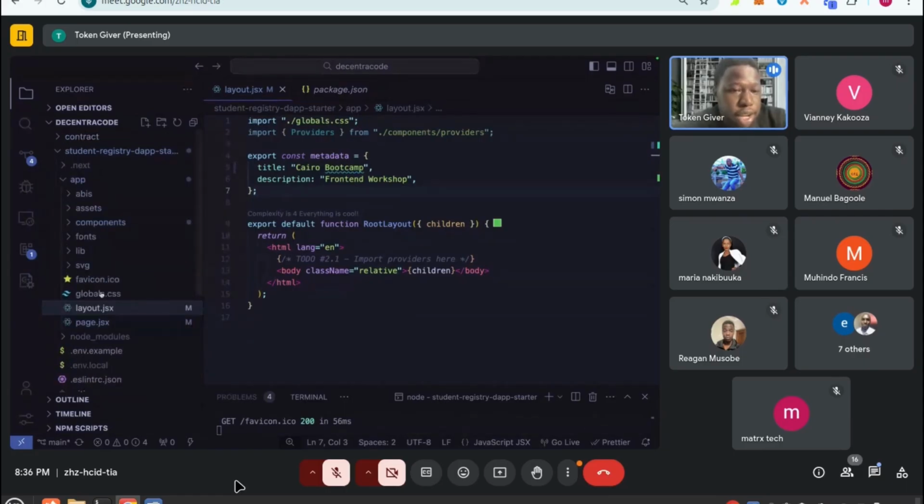The first important file that we have is the layout file. This is the first point of contact when this application is loaded, in simple terms. This defines that we are working with HTML. Then this is where the body is being rendered here. Then we have some metadata such as the title and the description.